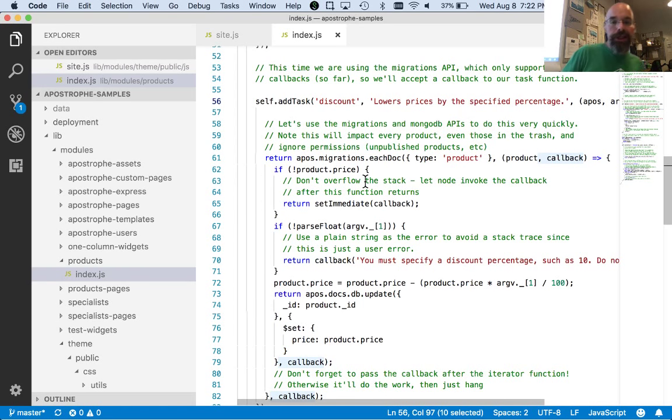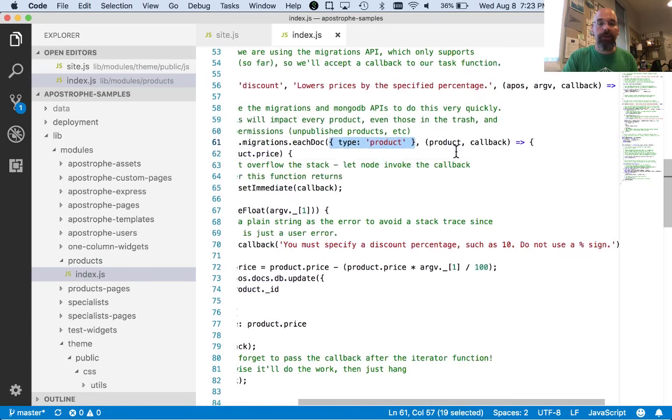And because there's a lot of products, I'm going to make a choice not to use toArray this time. I'm going to use a lower level API in Apostrophe, because I'm interested in every product no matter what. I don't care if it's published. I don't care who has privileges for what. I don't care if it's in the trash, because this is like a blanket across the board thing that I'm doing. So for that, I can use the apos migrations module. It has some really handy methods, including eachDoc, where I can say, here's some MongoDB criteria, limiting it to just the products. And now I'm going to give it a function to deal with one product.